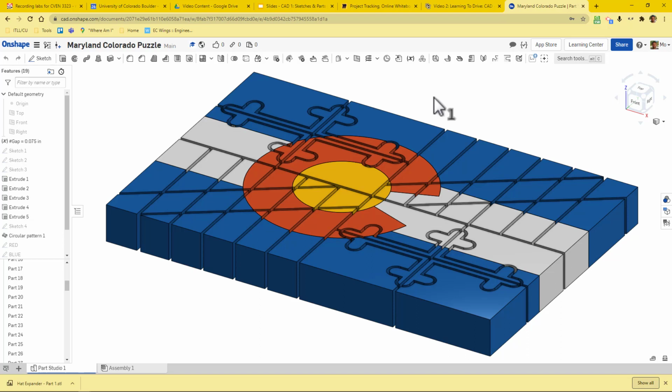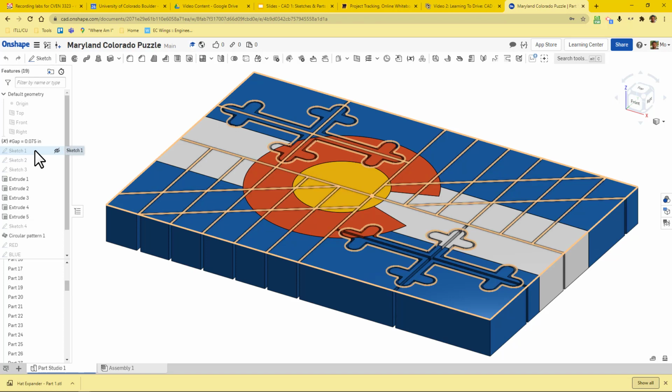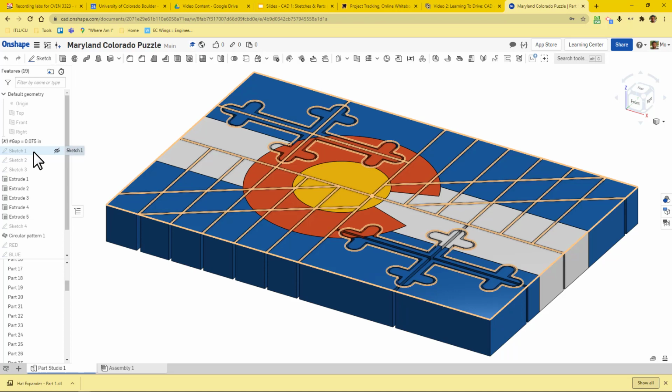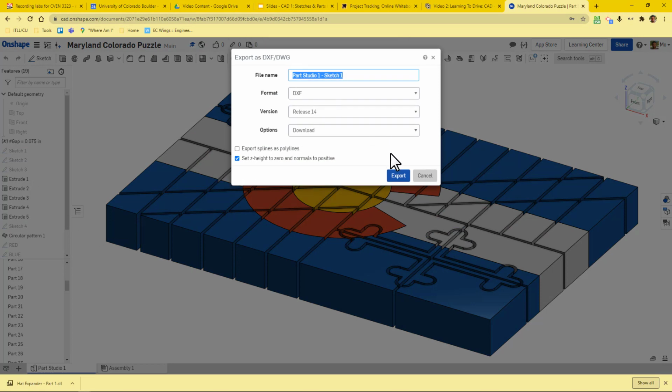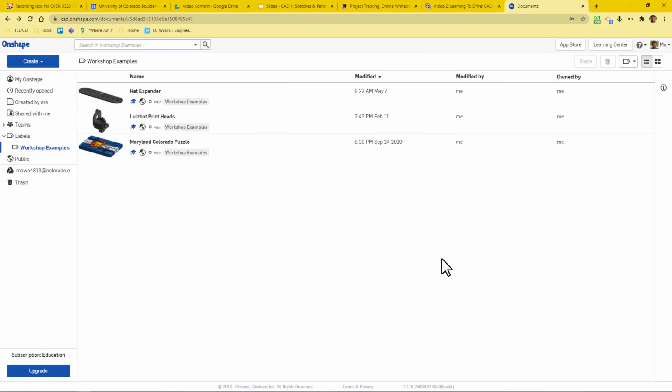But let's recall back to what DXF means. DXF files are two-dimensional files. And so what else is a two-dimensional feature? Well, sketches. So if I wanted to export this entire thing as one big part, I could come find the sketch that has the entire shape all set together, right-click it, and export it as a DXF. When I do that, this DXF file will save to my computer, and I can drag it into the laser cutter software.